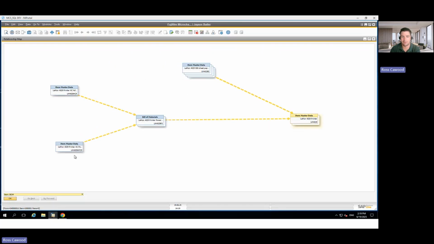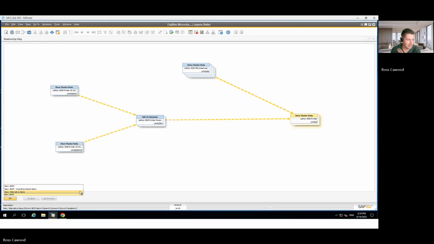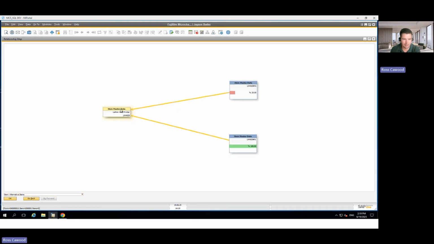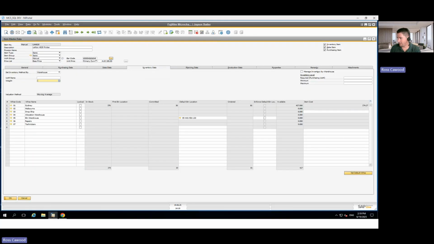This is more relating to when you've got a bill of material. So I can see my bill of material here, I can see all my components, and I can see the relationship between this item and the bill of material. And I can also have a look at my alternative items in a visual format. So this is my current item, and these are my different alternative items with the match factors. Okay, so that's an overview on the item master.